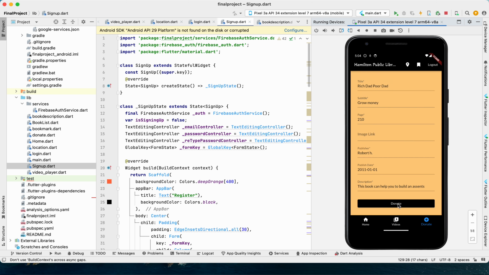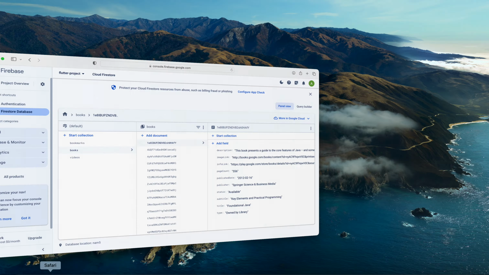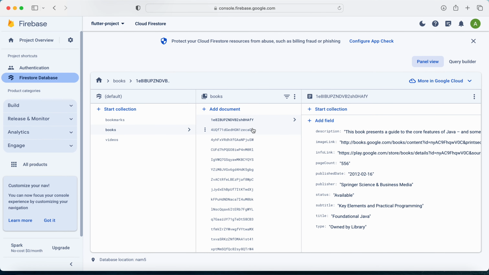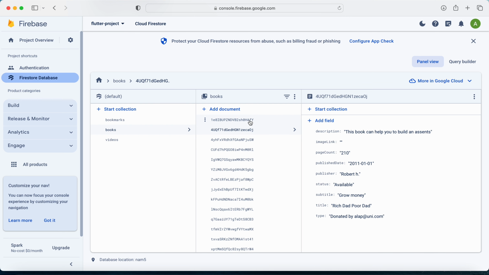And you can click on this donate button and you can see Rich Dad Poor Dad has been added over here. And when you go into the books, there will be Rich Dad Poor Dad somewhere here. So Rich Dad Poor Dad, and the type is donated by alab.uni.com. So I'm also tracking the user who donated the book.